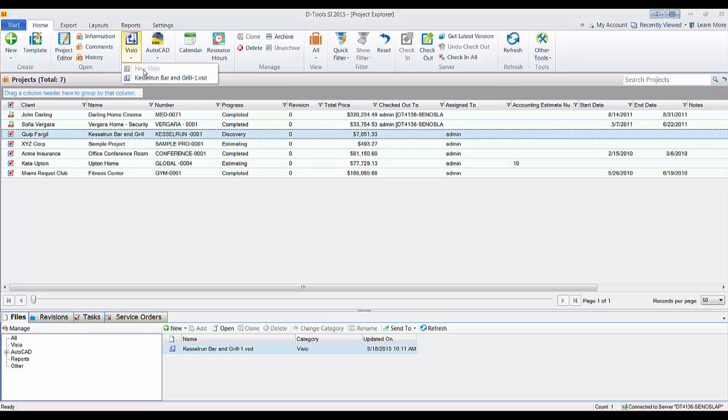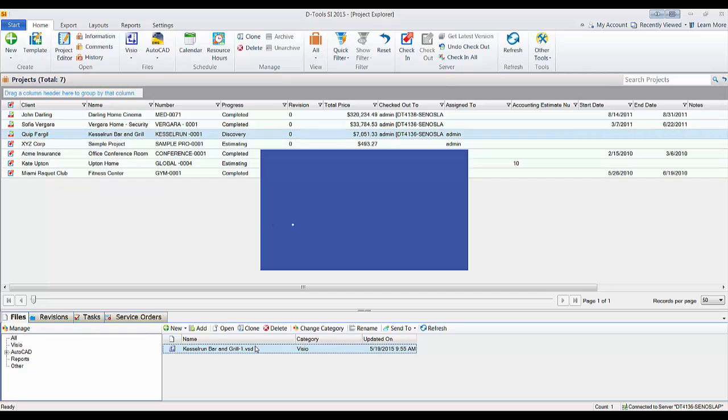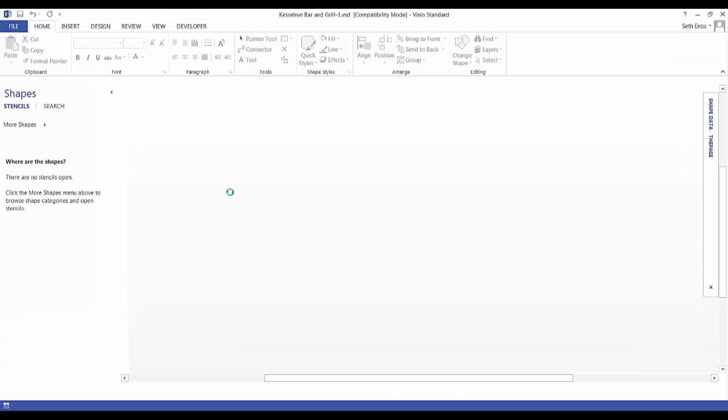The reason this is grayed out right now is you need to check the file out before you can work with it. That includes creating new ones or working on existing drawings. So click this to check out the file. Then double click it and it will open inside of Visio.